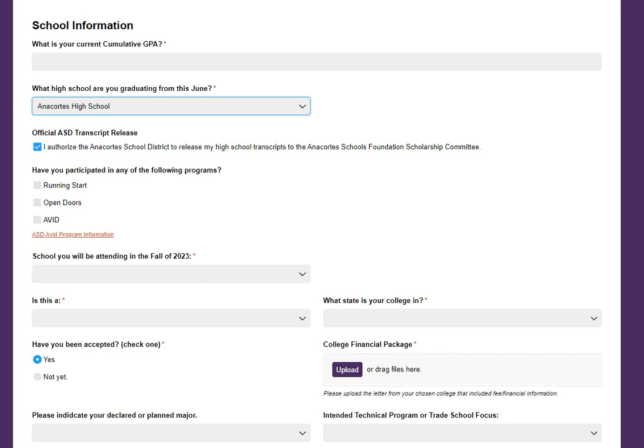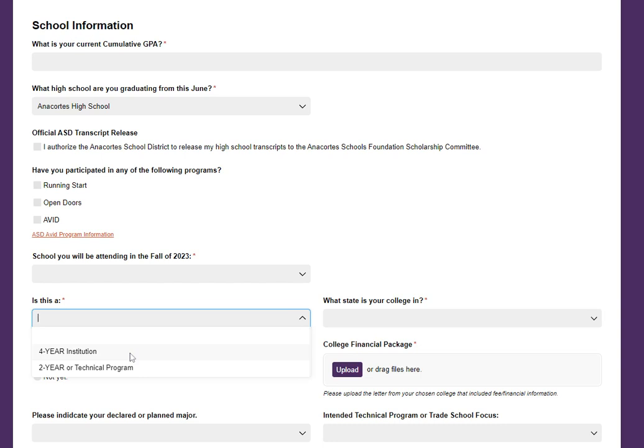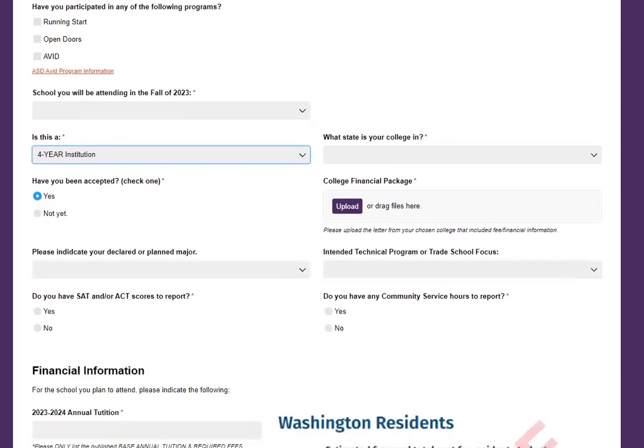Uploaded transcripts must include your most recently completed term, and you can upload that at the bottom of the application in the Upload section if you do not choose this option. In this section, please be sure to indicate if your chosen college is a four-year institution or a two-year institution or technical program, as this will trigger other required information below.